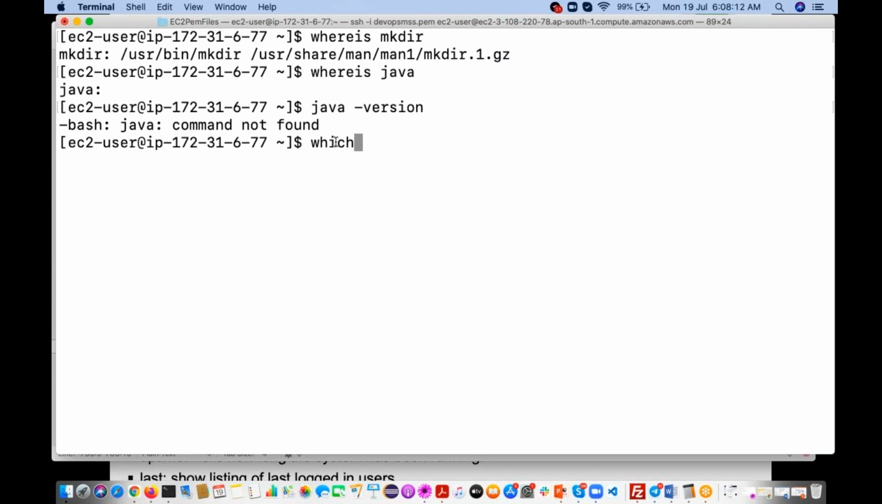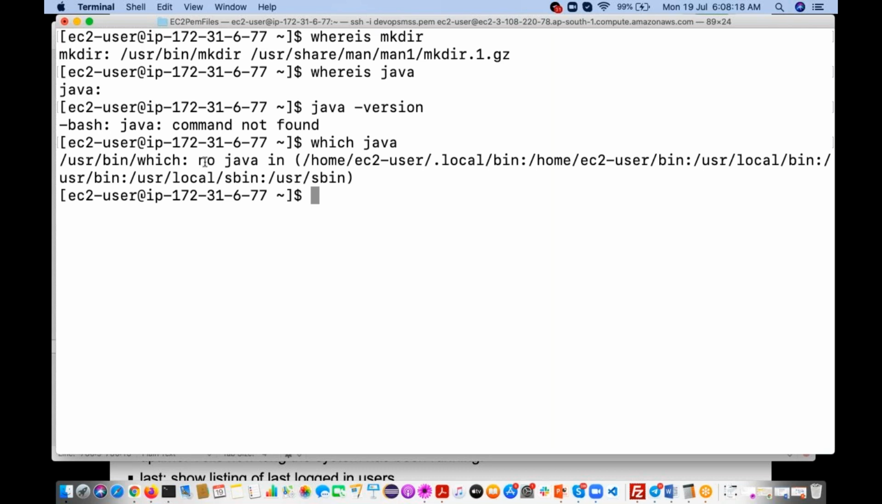Yes, we can also use which. which java. Okay, so it is saying no java in this one. Okay, which mkdir. See, it is giving only the binary file. The whereis command gives the binary files path as well as the manual pages path, but the which command gives just the binary files. So that is the difference between whereis and which. Clear?